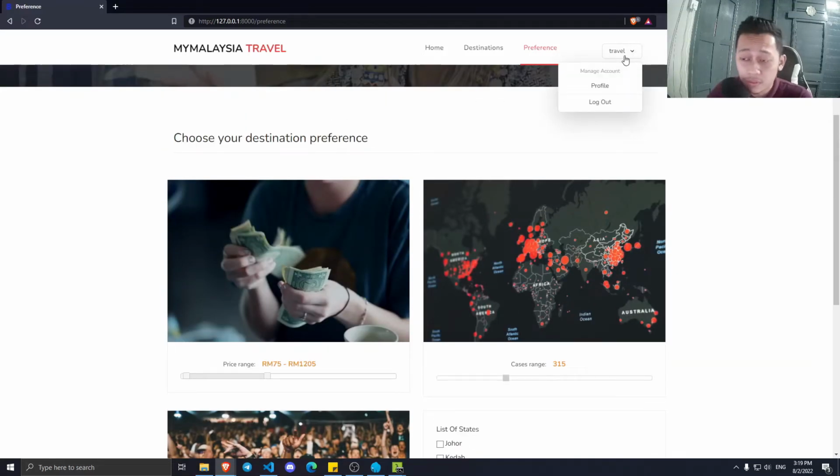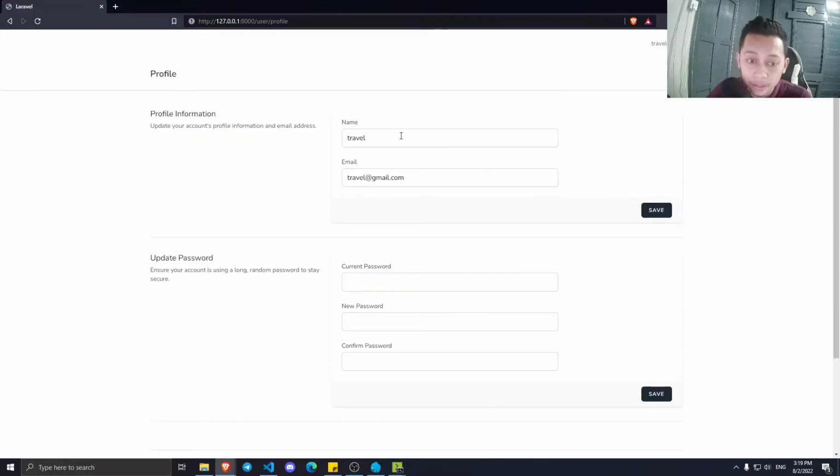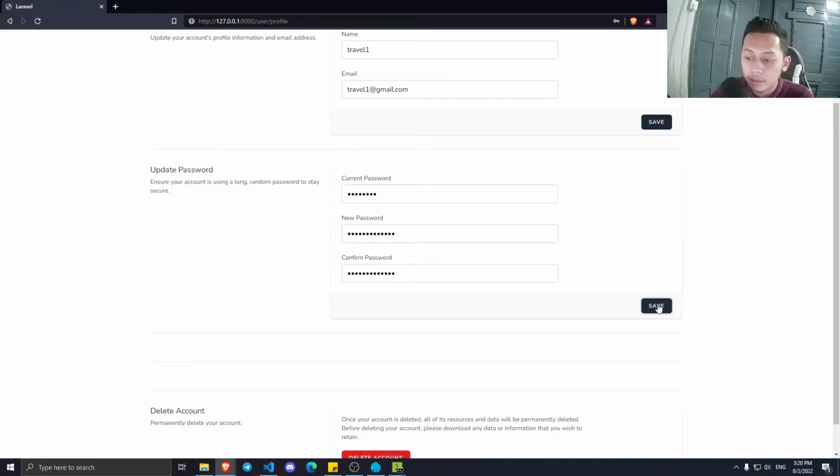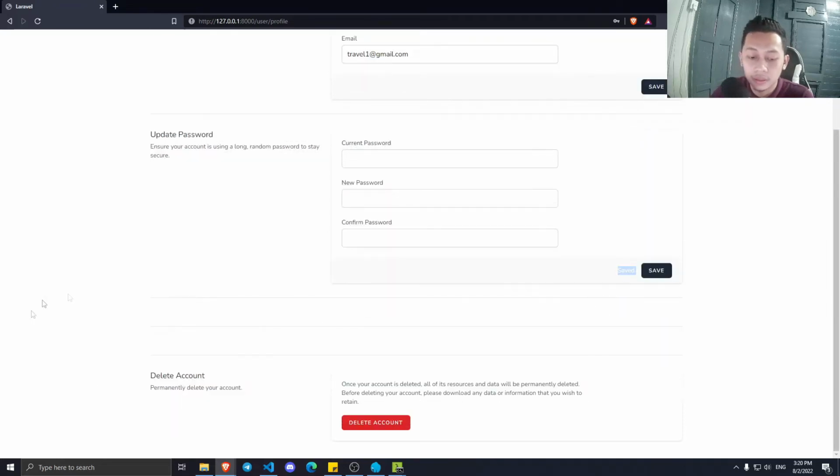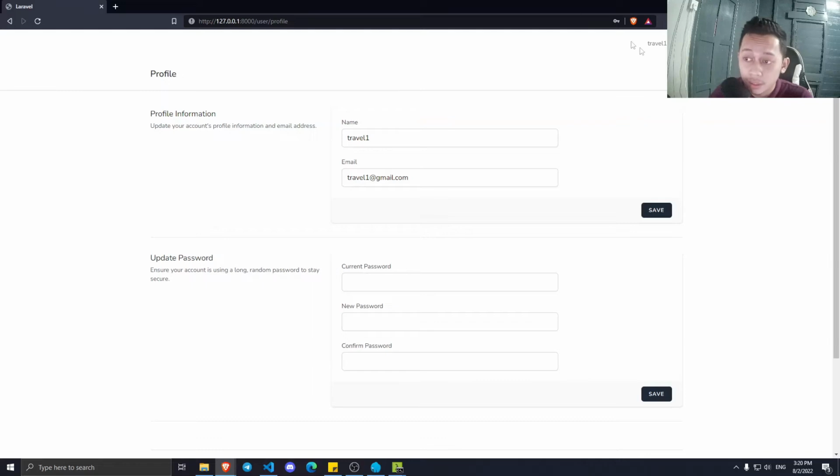So if the user wants to edit the profile, they can click and save. Let's try travel one, and let's try to update travel one. Let's try to save. It's successfully saved. If you want to change the current password, let's enter 1 2 3 4 5 6 7 8 9, and this is the last password. And let's try ARRF123 and let's try to save. Okay, it's successfully saved, and the user can also delete the account, but let's try to log in again first with the new username and password.